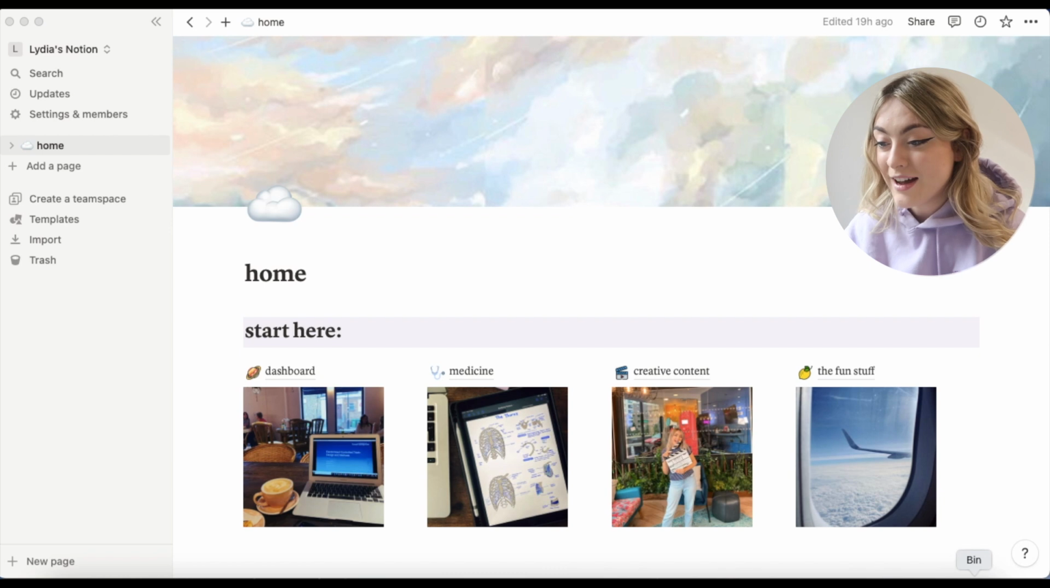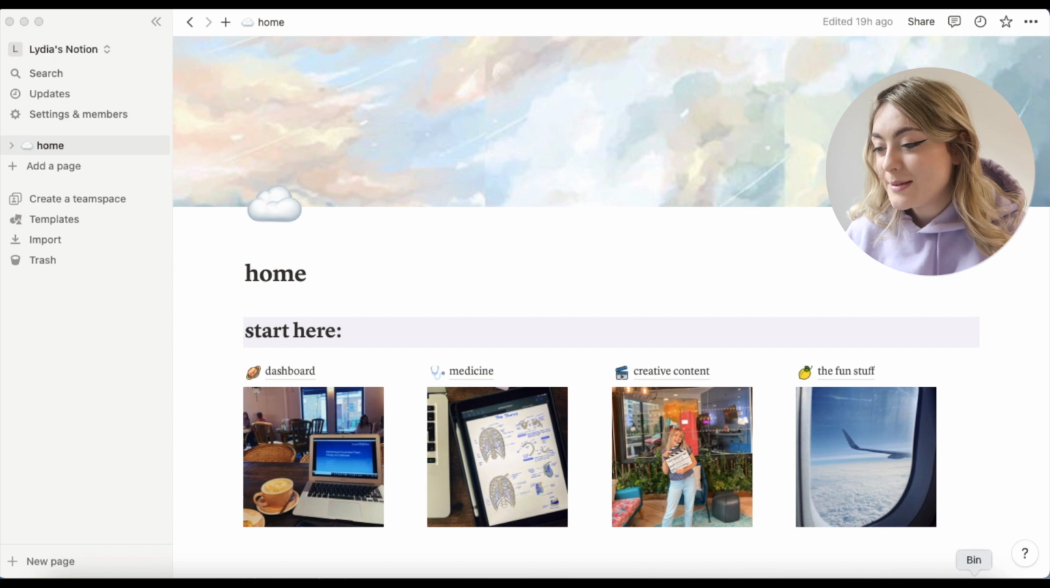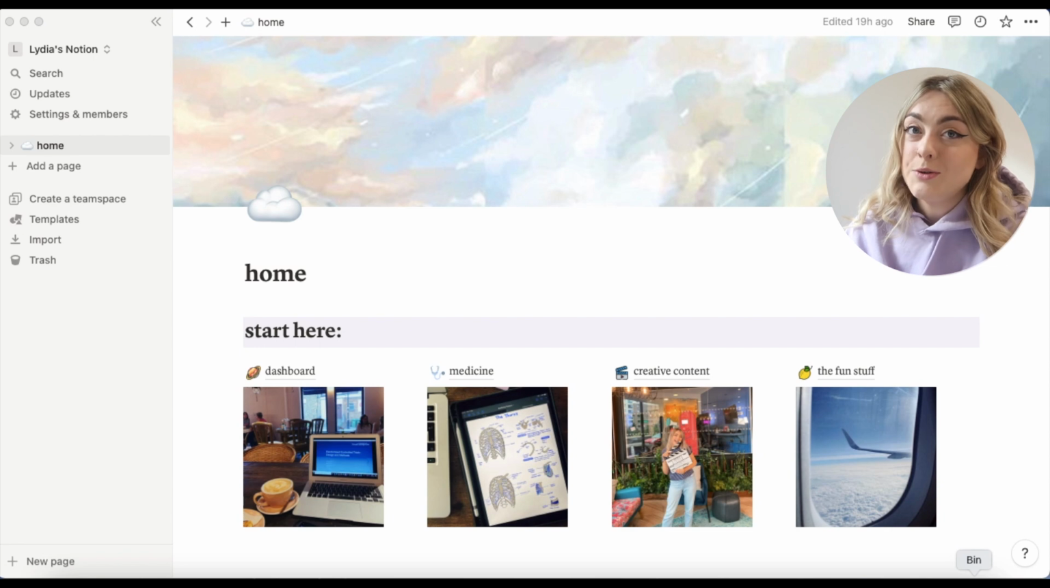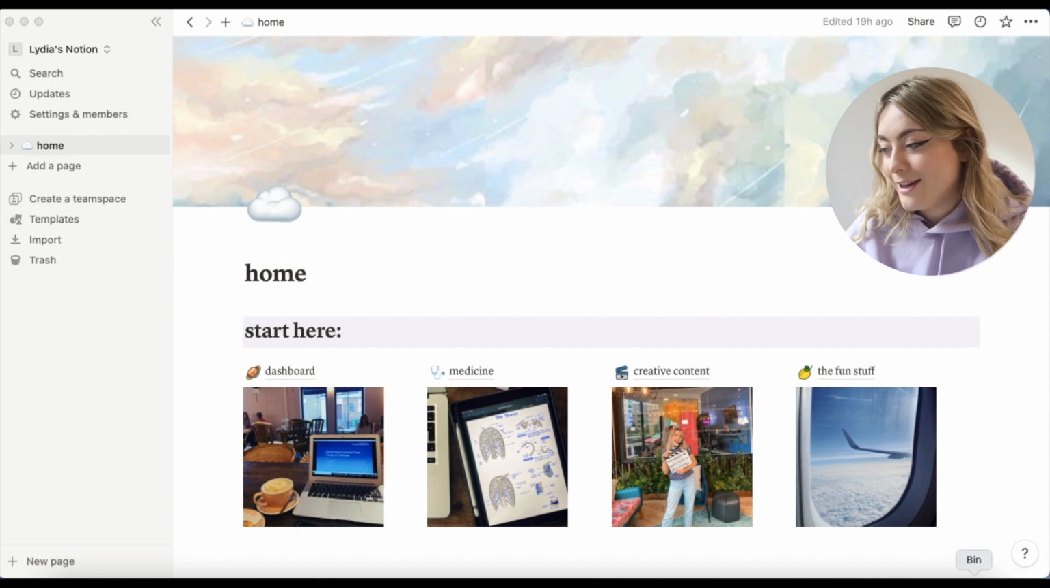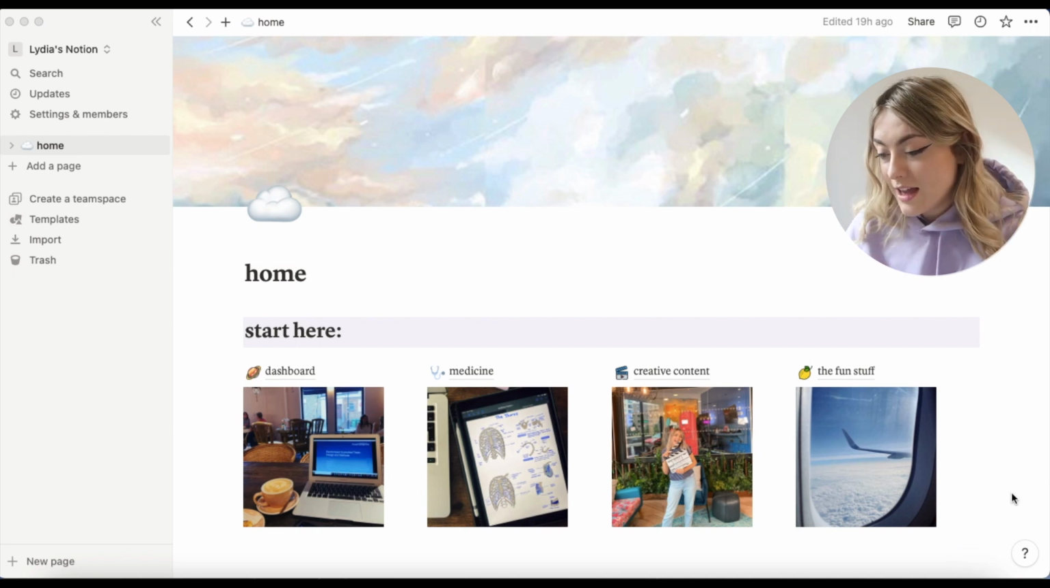So this is my homepage. I just wanted to have a hub with everything on it, and I've split up my homepage into 4 sections. I try to keep my Notion very simple, because if it's overcrowded it does stress me out a little bit. So we have the dashboard, my medicine page, my creative content page, which is YouTube, Instagram, TikTok, whatever, and then the fun stuff page, and that's where I put holidays, events, anything that is fun goes in that tab.